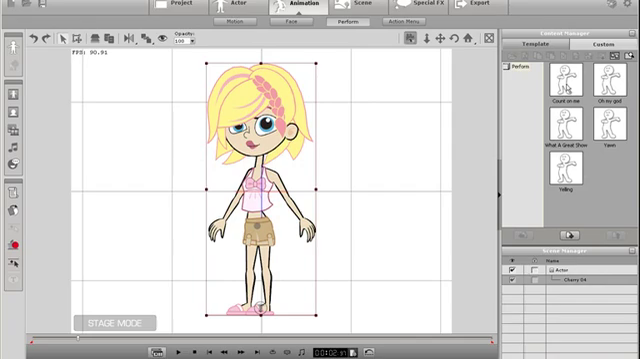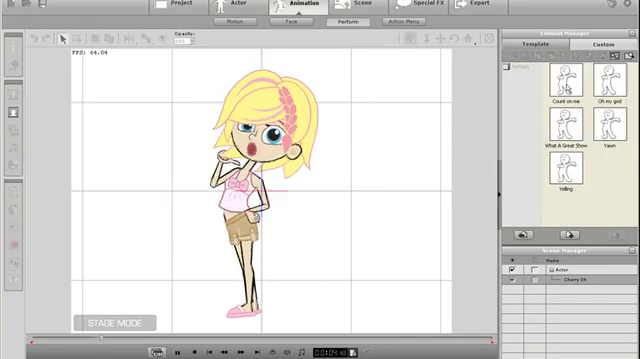In the perform area, there are animations that combine both facial and body movement. Here's an example.